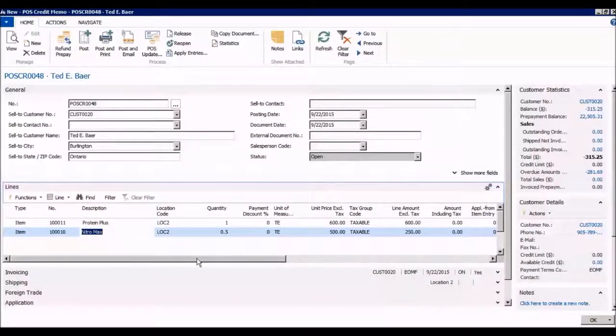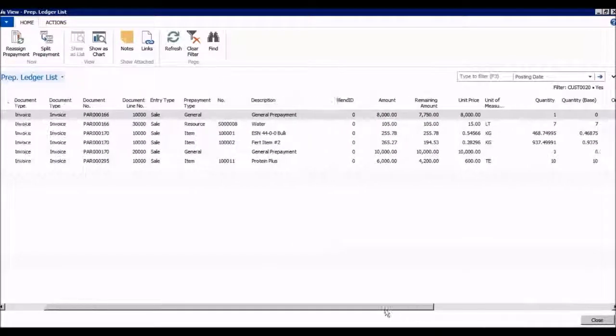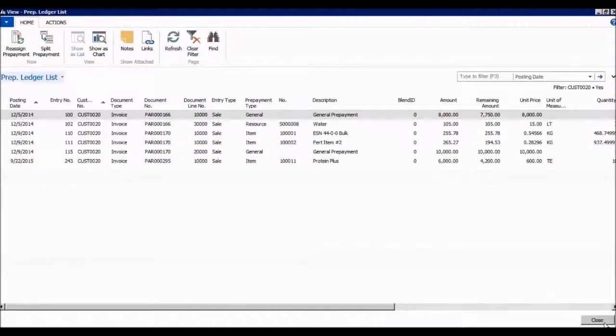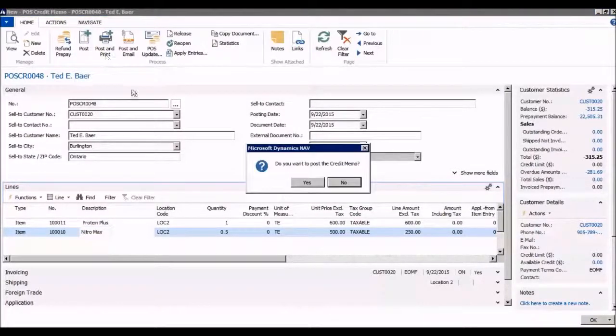So there we go. So there's no indication here at this point that the Protein Plus was actually paid by a prepayment, and the Nitro Max wasn't. Actually, I believe the Nitro Max was consumed by a general prepayment when he originally purchased it from us. So let's see how this all works through, shall we? So you notice here my prepayment balance is $22,505. Those are my entries. I just want to note that because I want you to see the change here. So now I'm going to post this.